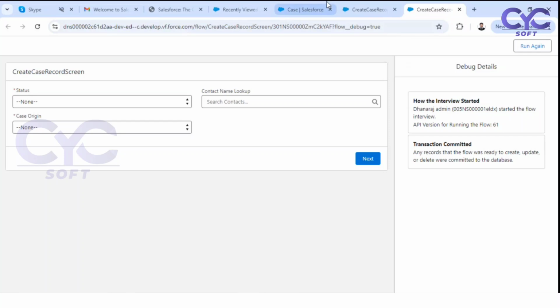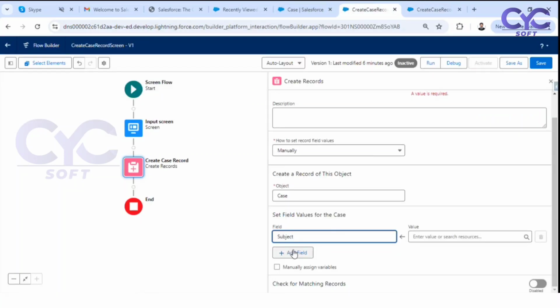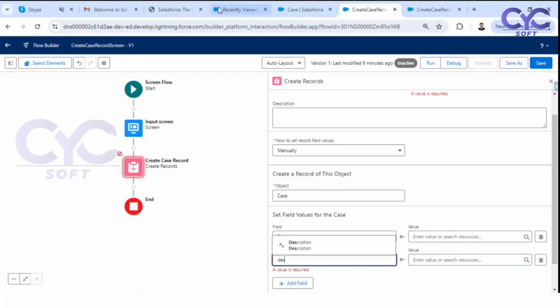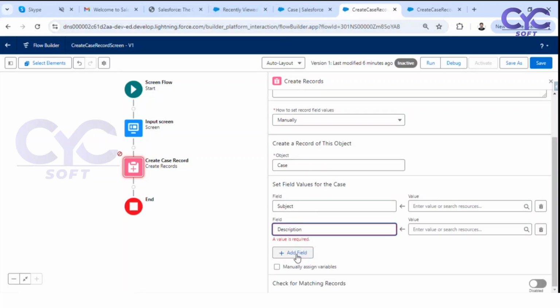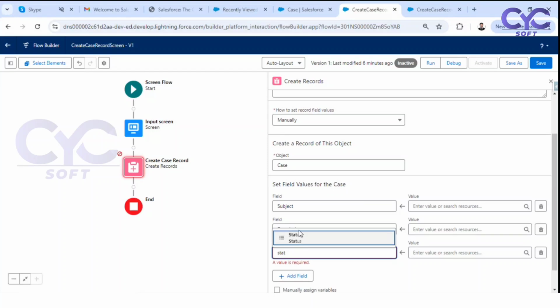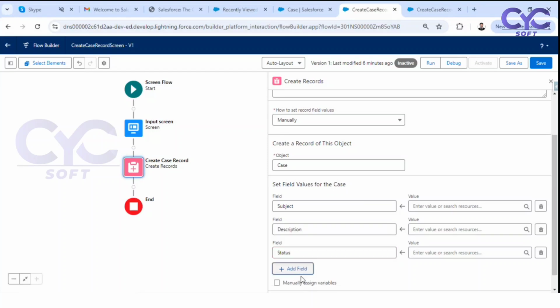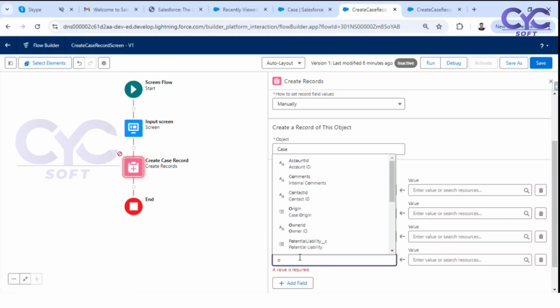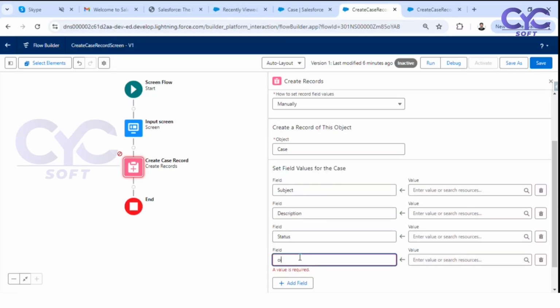So let me go to this flow. Okay, subject. Add one more field. What is that? Description. These are the case fields. Okay, add one more field. Status. Add one more field. Origin. Total 4 fields only we have added, right? So origin. Done. So for these values, what are the values which I need to enter here?